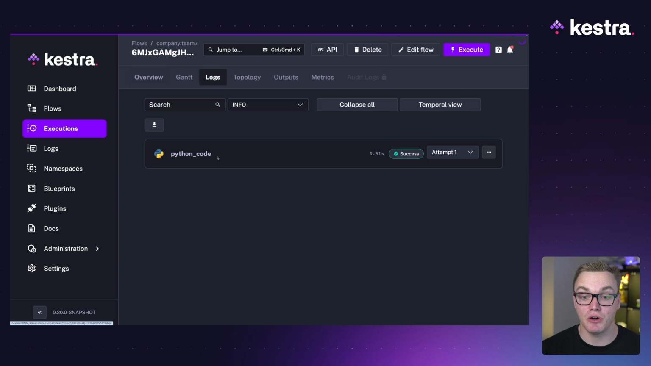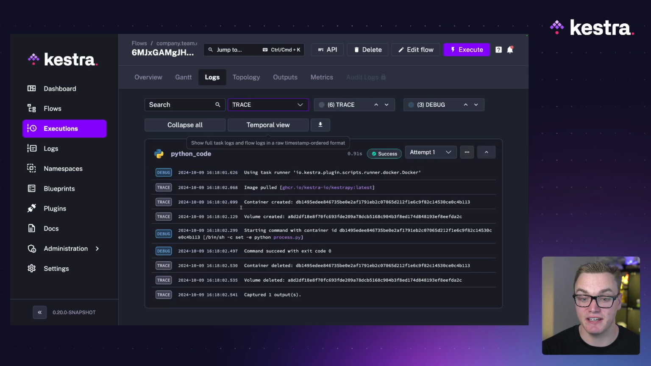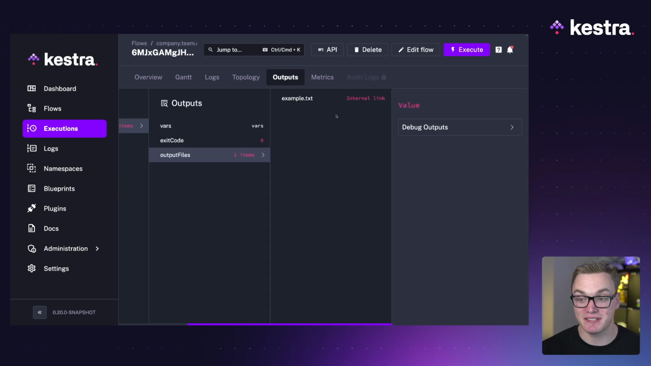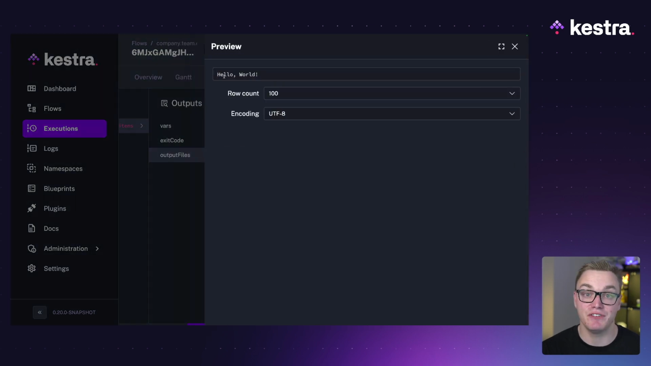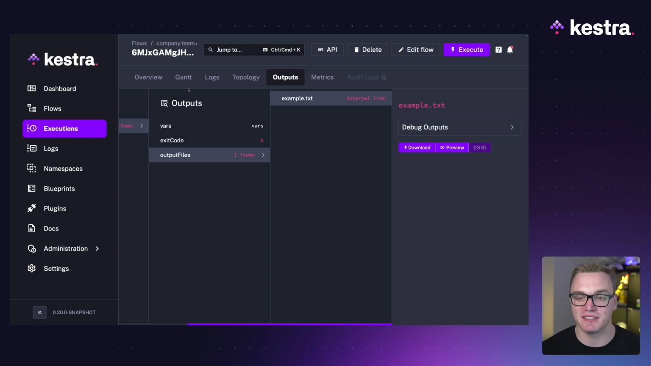I can then look at the logs to see that it did successfully run it. It produced the file we were expecting. I can go to outputs to see that file it produced and view it as well. It gives you this whole experience that just makes it much easier to manage all of these different cron jobs.